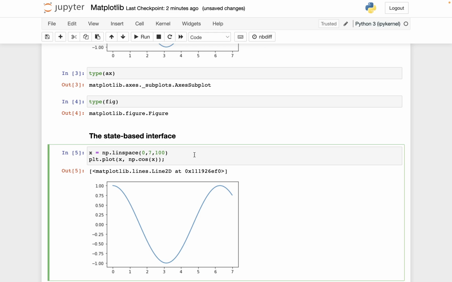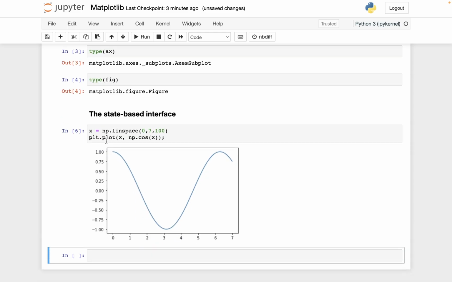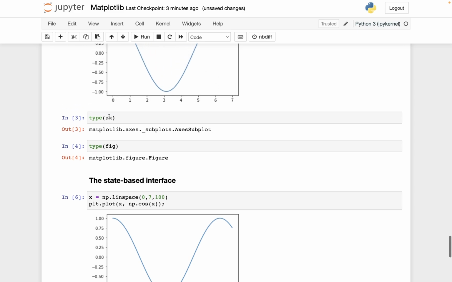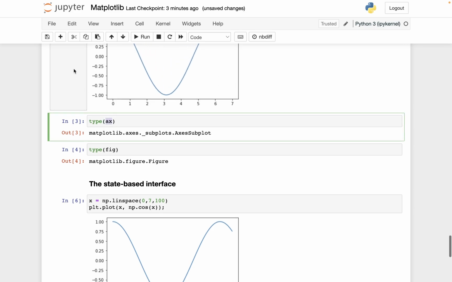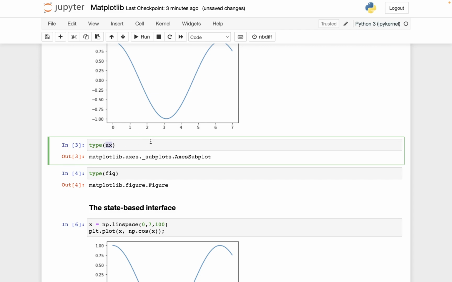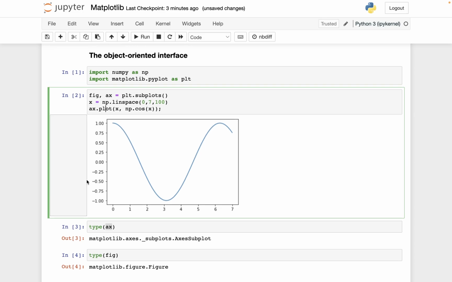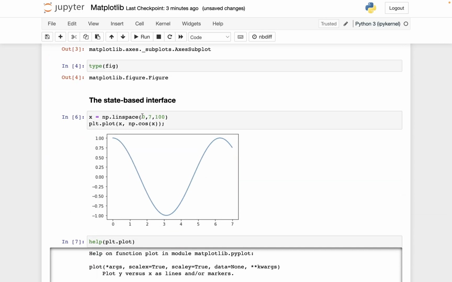I don't use this state-based interface that often. So here is the state-based way of doing this. And if you were to check, for example, what is this plot? Okay, this is a function plot from the pyplot module. So this is like using a function that's defined in pyplot as opposed to creating an instance of an axes object, okay, this AX, and calling the plot method on that. So this one is the object-oriented interface. This one is the state-based interface.